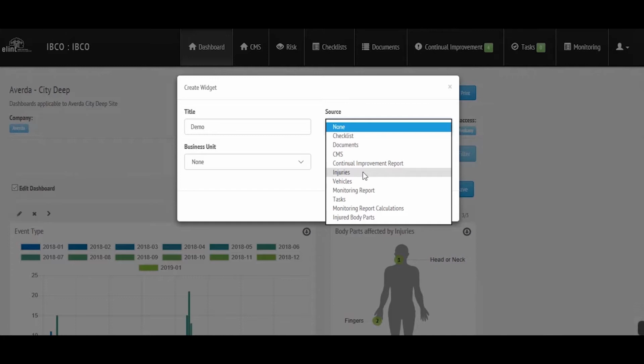You want to see your training record, for instance. What is your training? How well are you trained? Is training an issue? Is that one of the trends that you're picking up when you look at injuries? Your monitoring module is also available for you to pull information from. Your task module is available to pull information from.